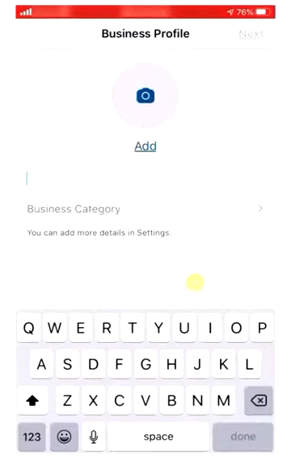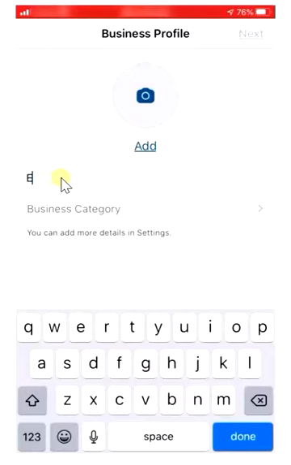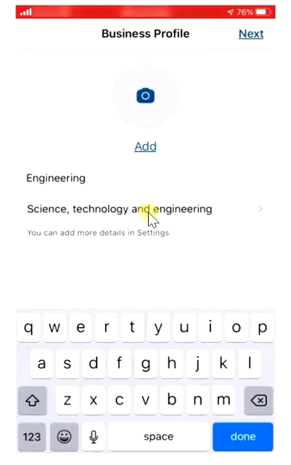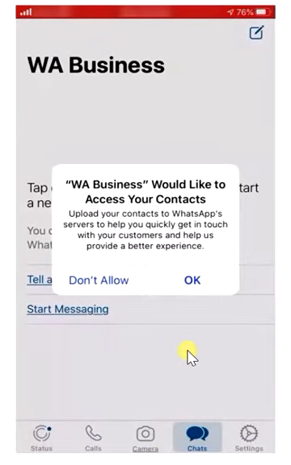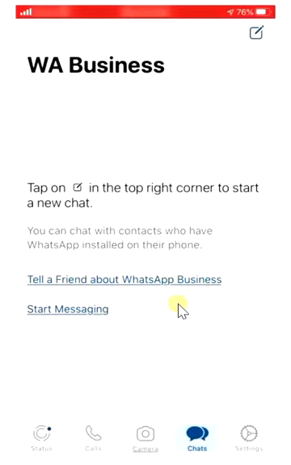Here you can give any business name. For example, I am giving engineering. Business category: science, technology and engineering. Click on next. Explore business tools is not required, you can simply click not now. WhatsApp Business would like to access your contacts. Click on yes and OK. Finally, click on start messaging.